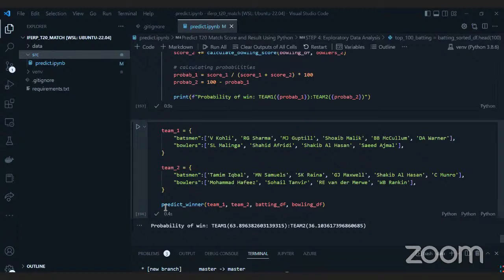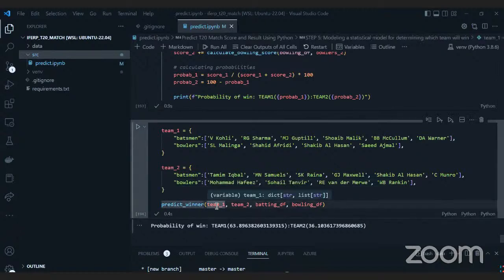It doesn't matter. Now, this predict winner function is going to take team one, team two, the batting data set and the bowling data set, and based on these values, it is going to predict the probability of winning for each team. For example, for team one, the probability of winning comes out to be 63.89%, and for team two, it comes out to be 36.10%. So this gives us a rough idea before the match of which team has a higher chance of winning the game. Obviously, you can't predict with certainty which team is going to win, or what the final score will be after a match or after an innings. So predicting the probability of winning for each of the teams is a more feasible task.